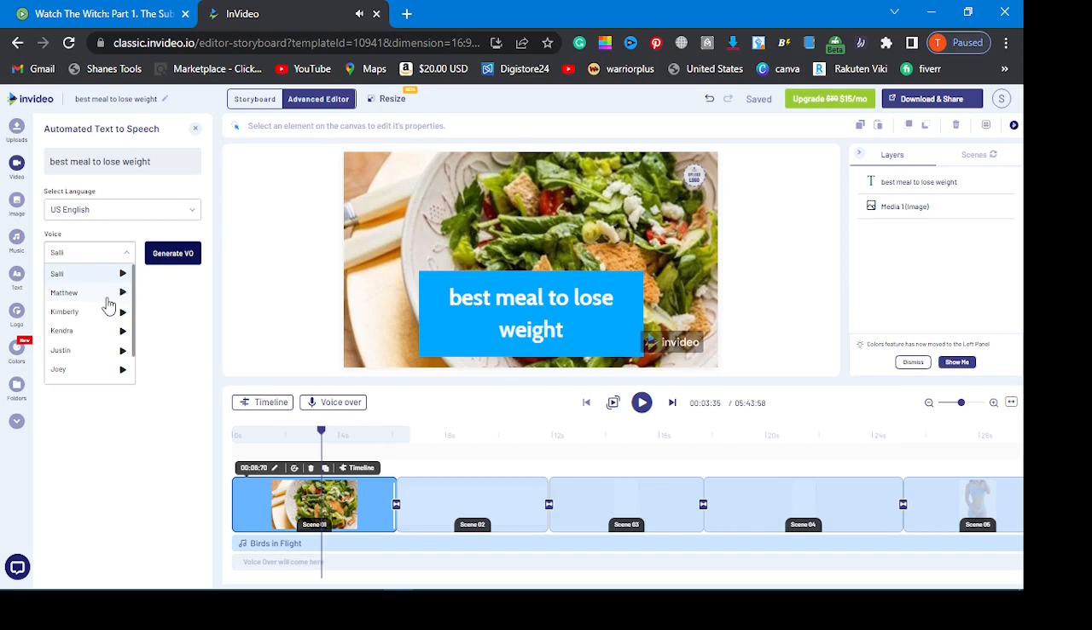You can just select something that is very, very realistic, that is going to convince people. Just for me, I normally use Sally. These are the two I use, Sally and Matthew. So you can just select. If you don't like Sally or Matthew, you can select Kimberly or Kendra. So that does it. Once you've done that, just hit this.